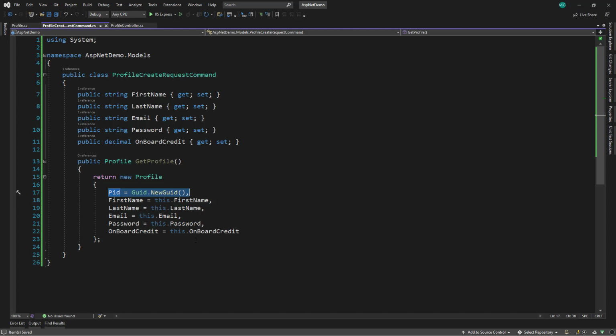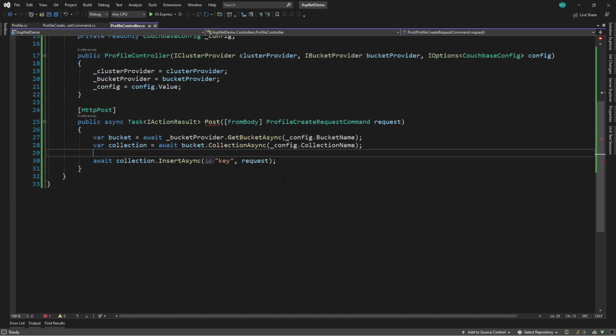And this would also be a good place to check to see, maybe hash the password, for instance. Or maybe check to see that onboard credit is valid. But we're just keeping it really simple right now. So let's go back to the endpoint here.